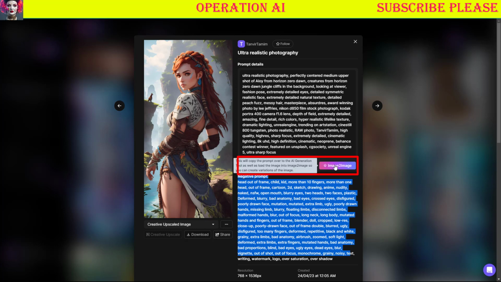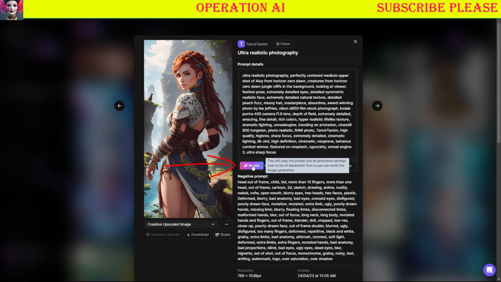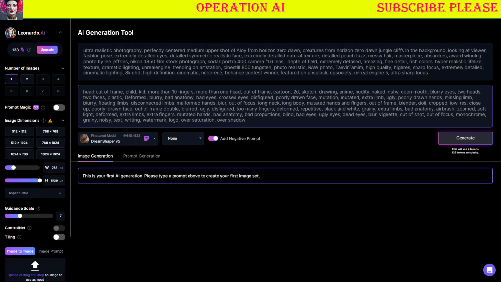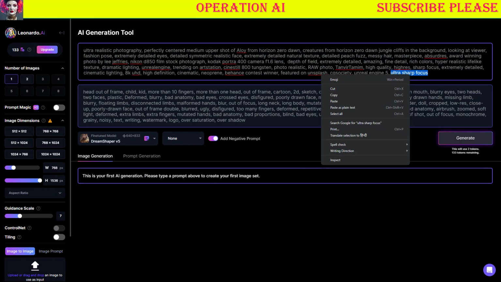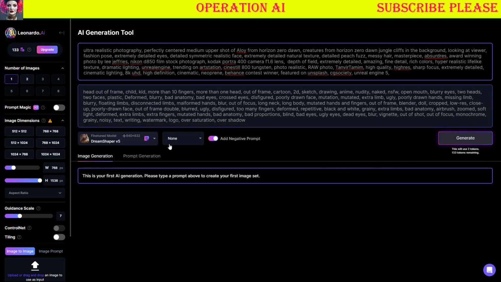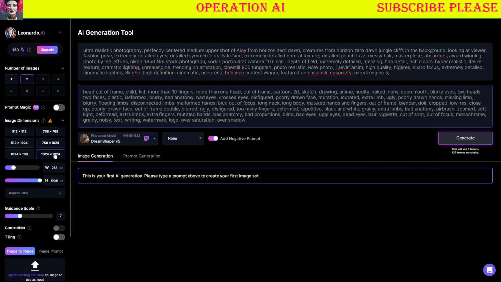You can also remix this image. Now you wonder, what the hell is this remix? Let me take a moment to explain the remix feature. The remix feature is used to create something similar or identical to the existing image. Let's remix this image. The remix feature will copy the exact prompt as well as all the configuration options, including fine-tuned model, resolution, and guidance scale.